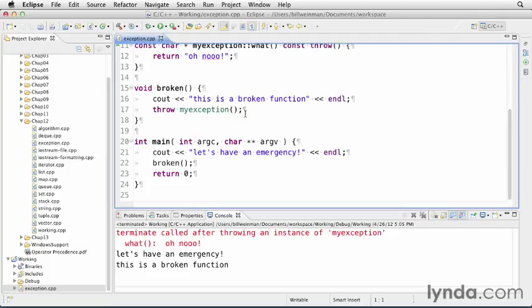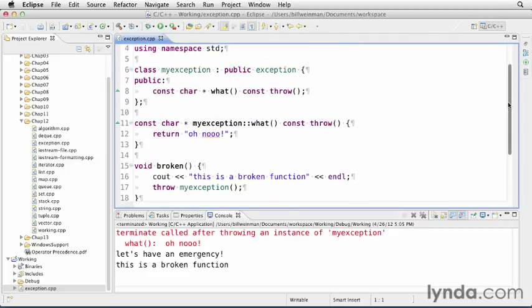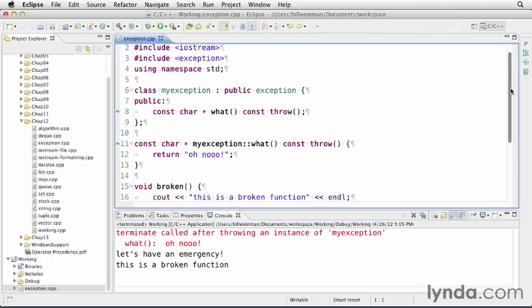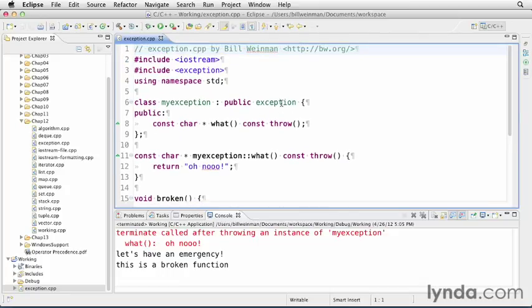When we throw my exception, what happens? What is my exception? So my exception is this class up here that inherits the exception class. And you notice that I've included the exception header so that we have access to the exception class. And class myException is derived from exception as a base class. And exception as a base class, it does very, very little. It's a very simple, small class.